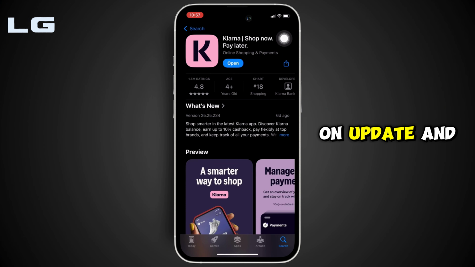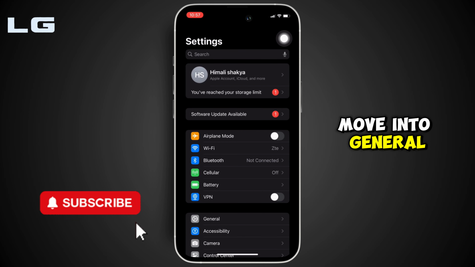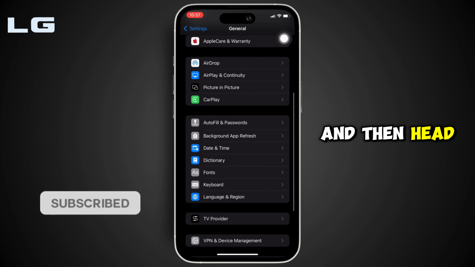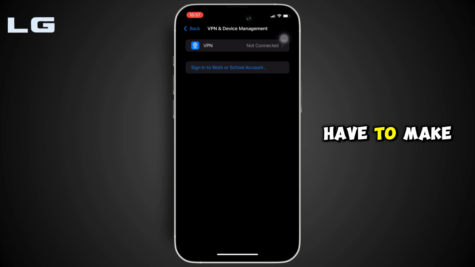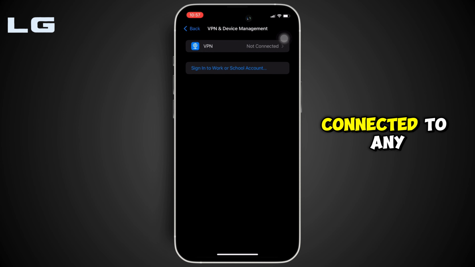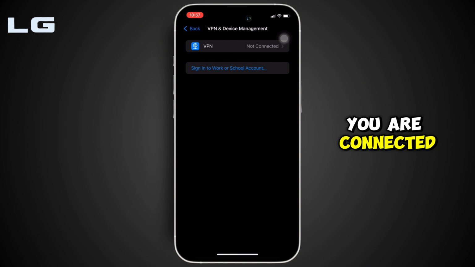If not, tap on Update and update your app. Once you've got the updated version, the next thing you want to do is head over to the settings of your device. Move into General, scroll all the way down, and then head over to VPN and Device Management. Over here, you have to make sure that you aren't connected to any VPN on your device. In case you are connected, then simply disable it.